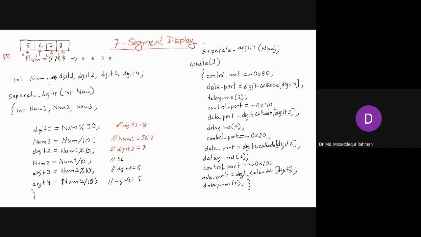And probably num you define in the main as, let's say, 5, 6, 7, 8, right? And then you're calling this function to separate the digits. Then it will go here to display the digits. And in the main, you have other instructions to write, so that I have already written in our original lecture file.